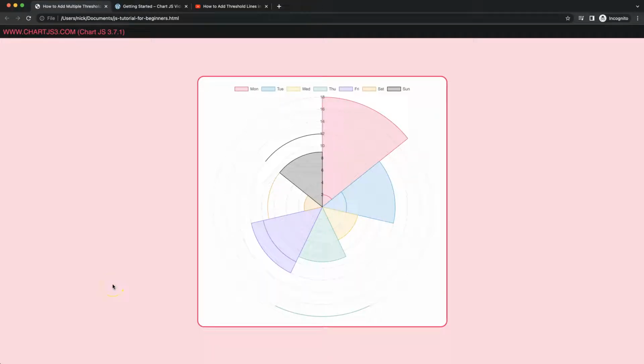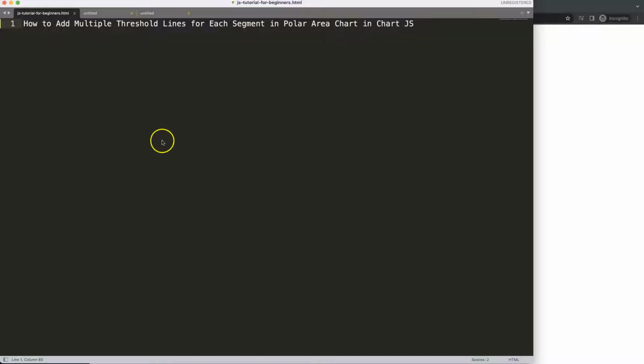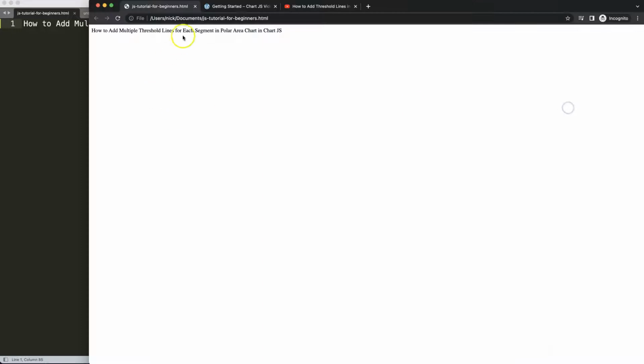In this video, we're going to focus on how we can put in multiple threshold lines here. As you can see here, we have this red one here, and we even match it with the colors. And then the yellow is here as well. The green one is here, the purple is here, the orange is here, and the black one is here. So let's start to look how we can do this. Let's look at how to add multiple threshold lines for each segment in a polar area chart.